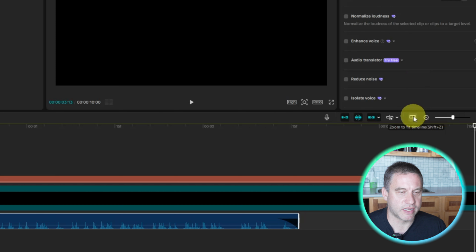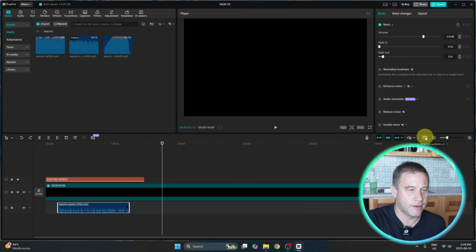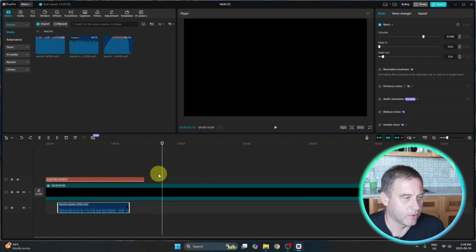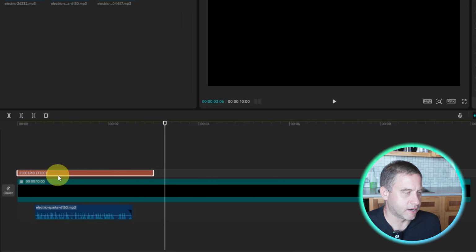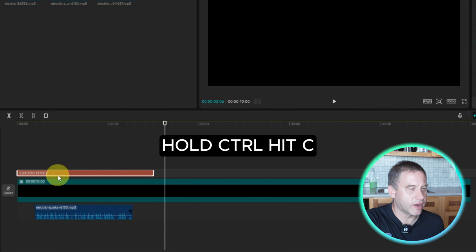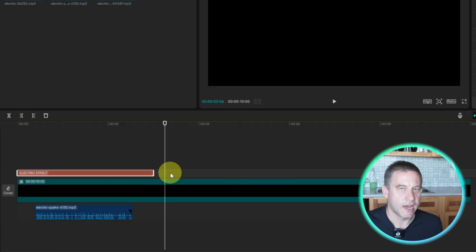Let's try the second one here. I'm going to zoom to fit timeline, so we can hold down Shift and hit Z as in zebra, and that will zoom to fit the timeline. What we're going to do next is copy this text layer right here. I'm going to hold down Control and hit C. Then, since I have the playhead where I want the next text layer to be, I'm going to hold down Control and hit V.